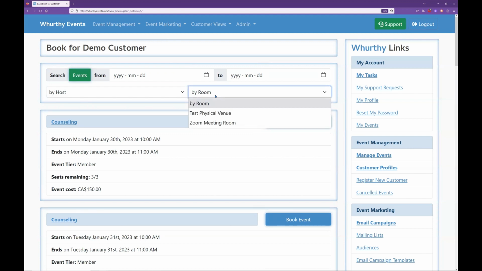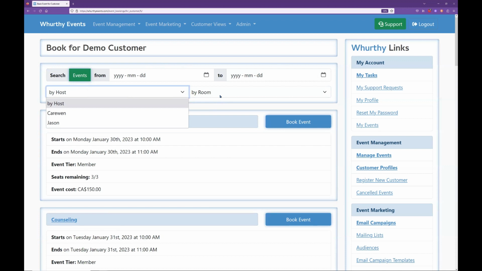Now, in this case, just to be clear, the term by host and the term by room are actually terms that you get to select or decide upon when your Whurthy Events solution is deployed. So you may have a different name or title that you use for those individuals that provide events, deliver service, or host events, for example. In this case, because we've set this up in the Whurthy Events solution, we're calling our hosts, but that may be presenter, that may be service provider, or whatever label makes sense in your particular context.